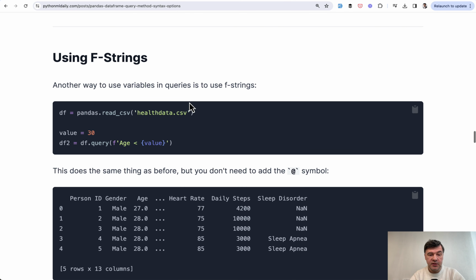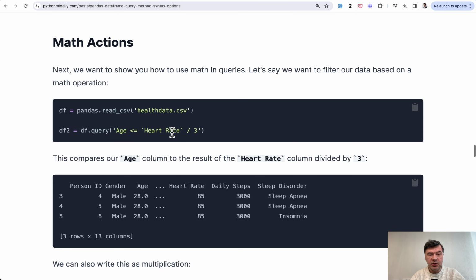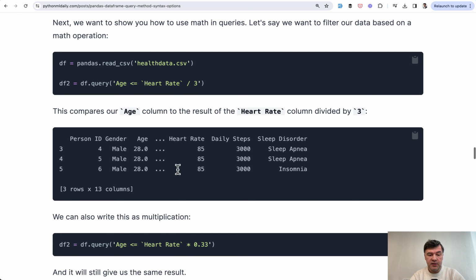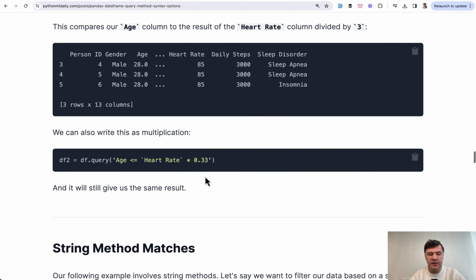Then f-strings. You can use f-strings as part of DataFrame query. This is, in my opinion, useful when you already have that f-string for showing the data somewhere before, and then you reuse the same f-string with DataFrame query. Then math actions. You can do something like this. Of course, it's a very simplified example, but you can use more than this or longer conditions with plus, multiplying, dividing, and stuff like that.